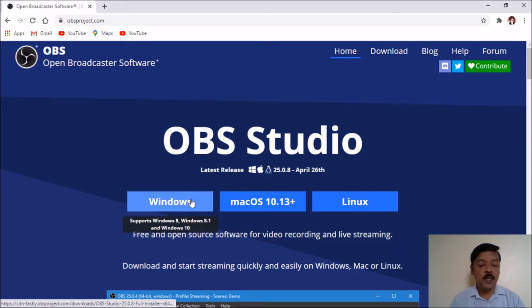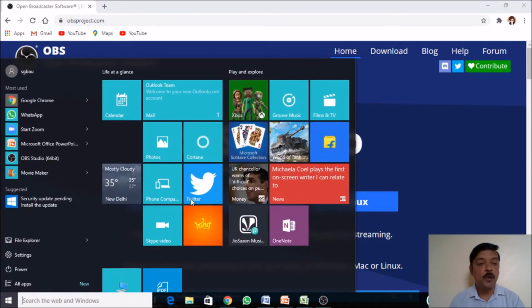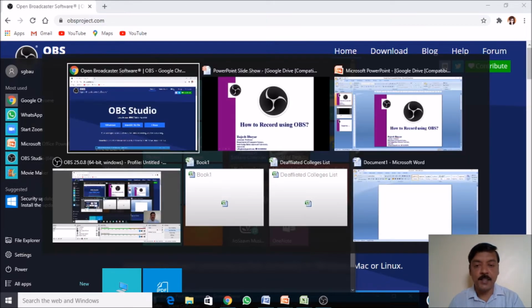After the installation, you get an OBS icon on your screen. This is the icon which is available, OBS Studio 64-bit. If you have a 32-bit or 64-bit operating system, it is available on your computer accordingly. The moment you click on the icon or shortcut provided by OBS, you will get a screen something like this.